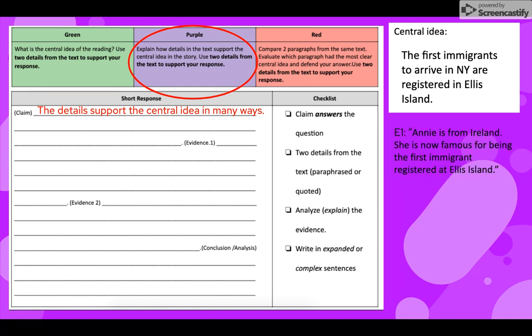The next thing you want to do is identify your evidence, right? Because you need evidence 1 and evidence 2. So evidence 1 is coming directly from the text. You have annotated it, and it goes here. It says Annie is from Ireland. She is now famous for being the first immigrant registered at Ellis Island. So I have that in the text. I'm going to mark it up like that and write E1.